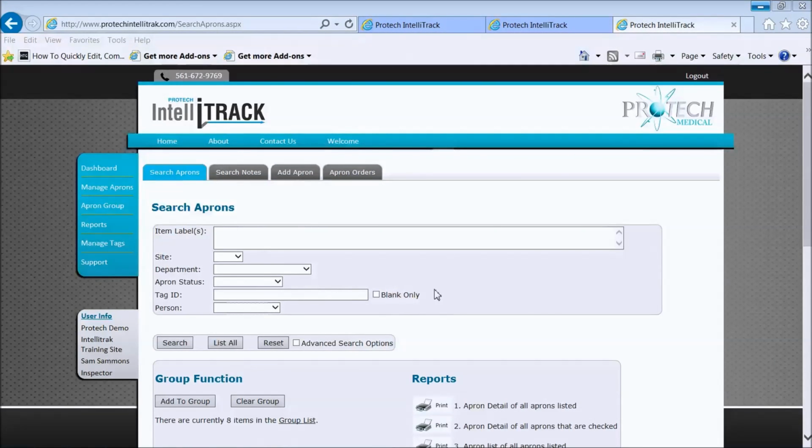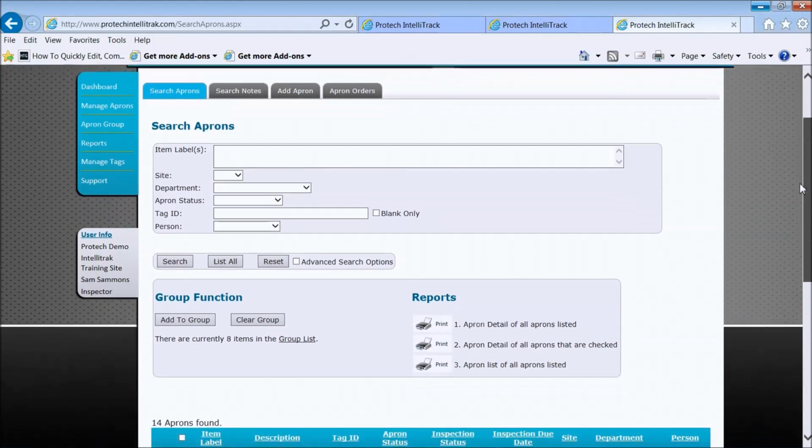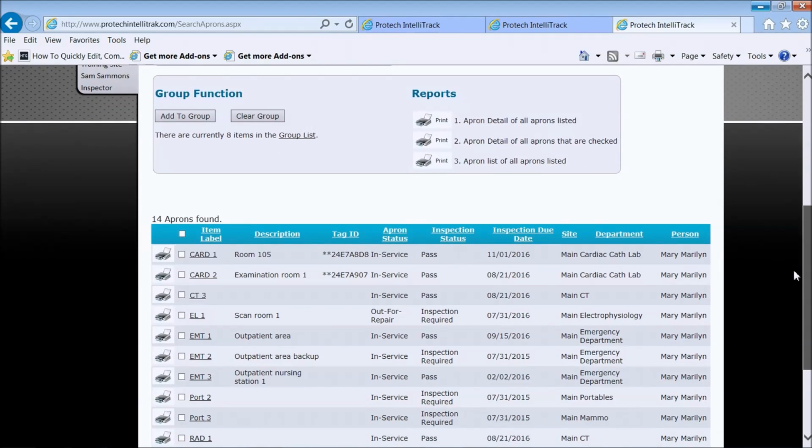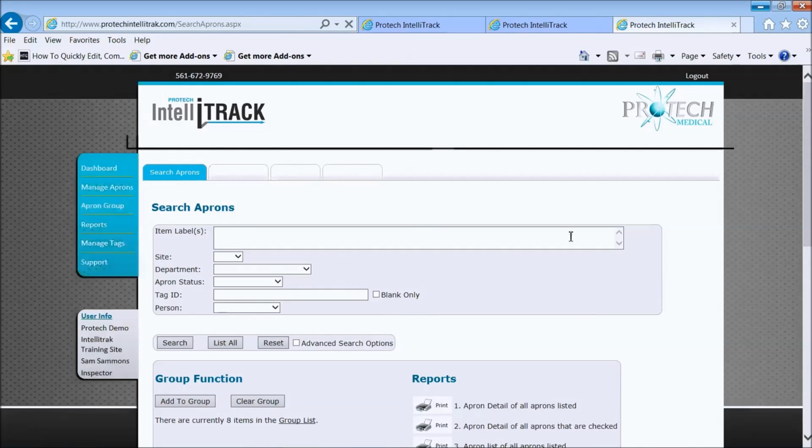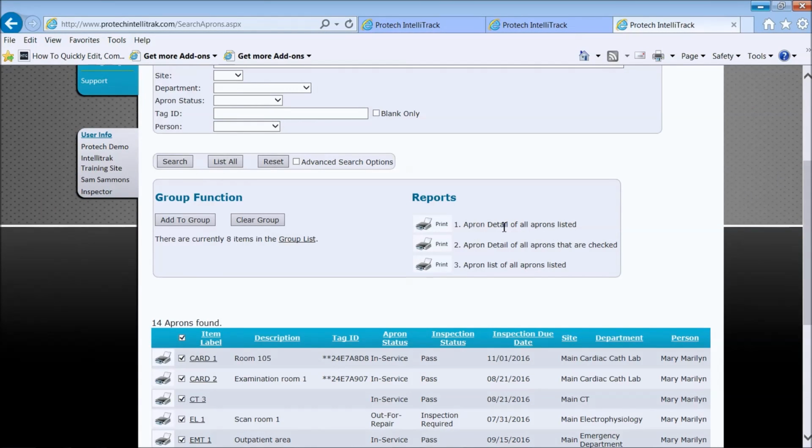For the area reports, there's a couple ways to get there. There are two types of reports. The apron details, so all information about a specific apron, and lists of aprons, so one line for every apron that you're interested in. So one way to get there is on the search aprons page. You simply search for all the aprons you're interested in, either using the criteria or list all for all of them. And when you find the ones you want, you can either select them with checkboxes or select them all, and then use these icons up here to print a detail of each apron or a list of all those aprons. So a couple ways to do that.